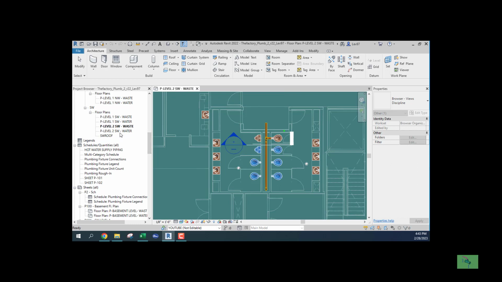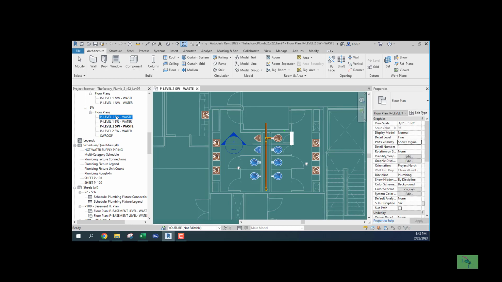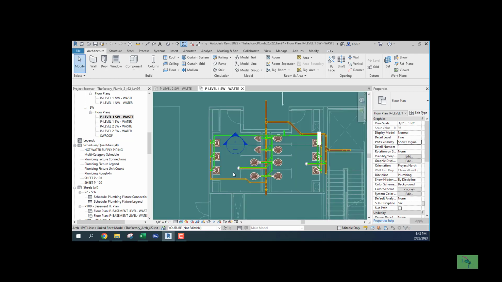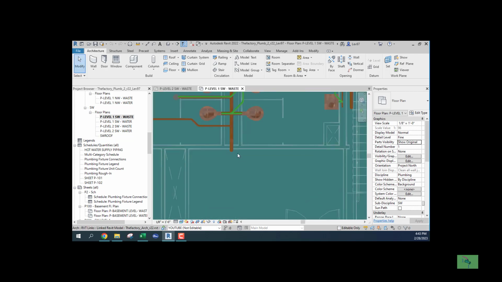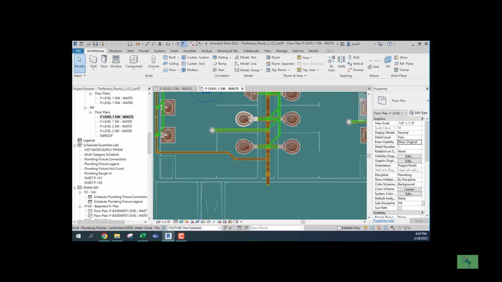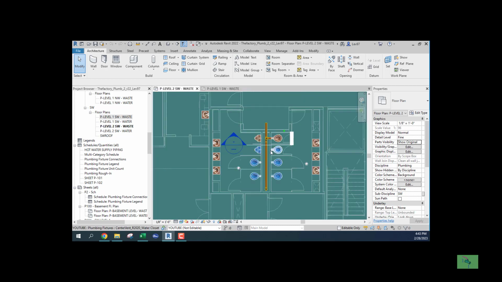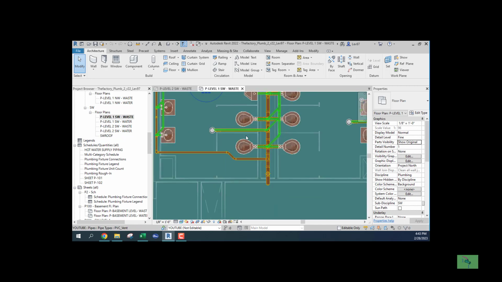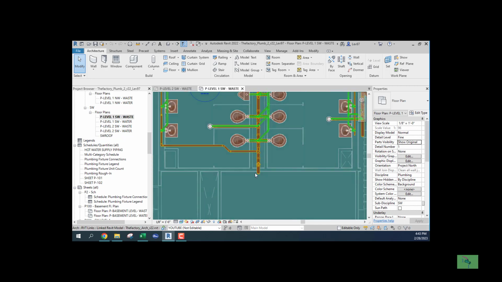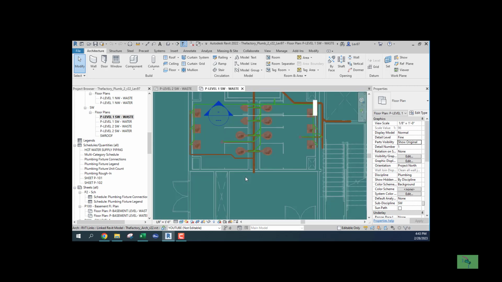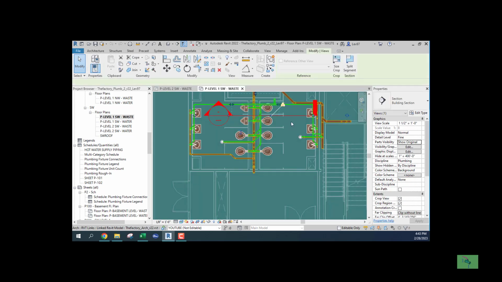And there's a first level, right? There's a first level, second level. So first level waste. So we go here. So what I need to do is bring my second level piping, waste piping, down to the first level, okay? So this is the first level, and there's a riser here that I think I need to connect into.